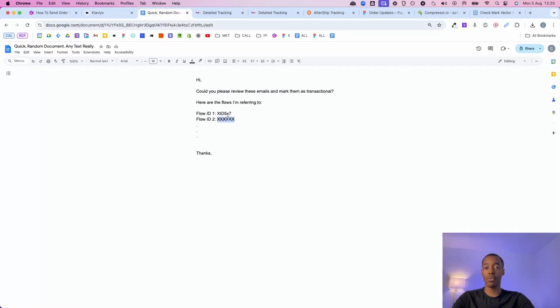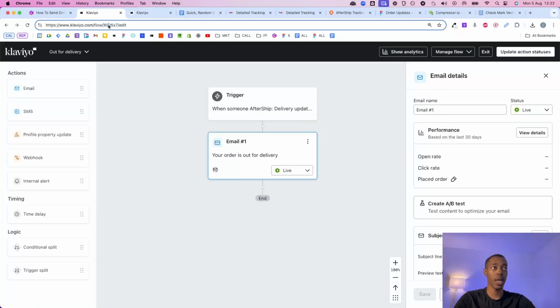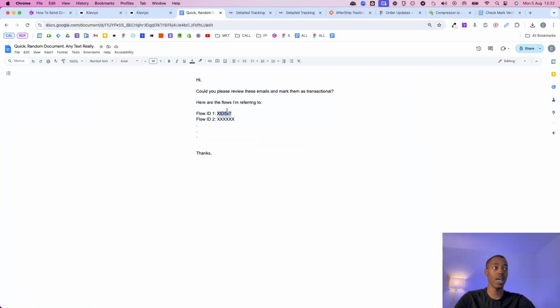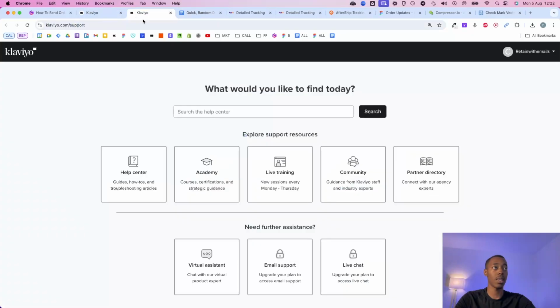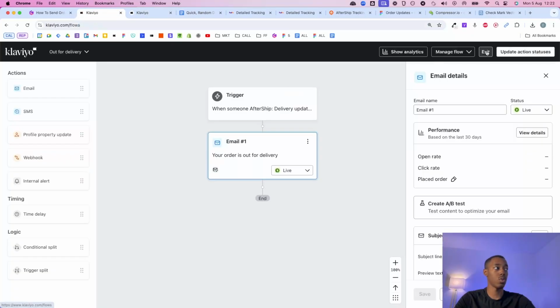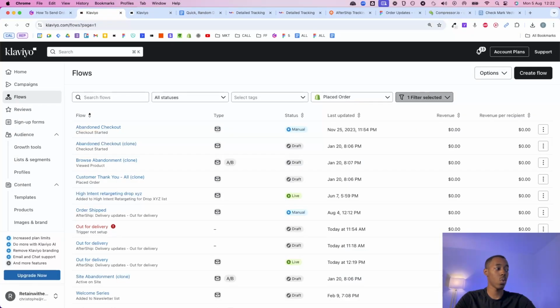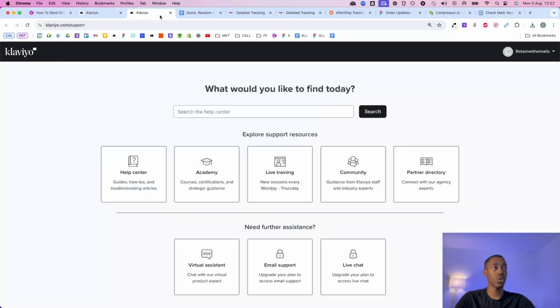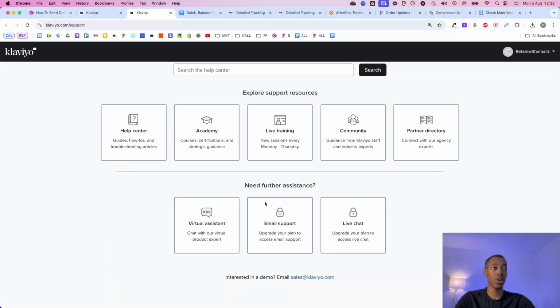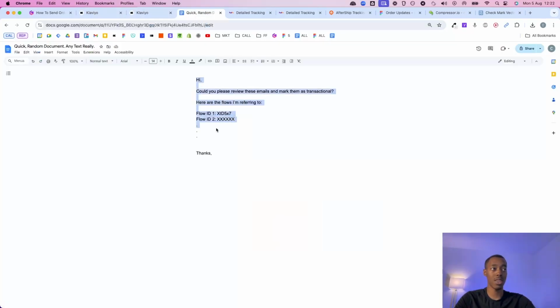Because you have different flows for different tracking updates, you just copy the code right here, paste it into the template or the email you want to send to them, and then you just go to Klaviyo support. So to email them, you just click on exit, then the question mark right here, support, and then you're gonna be on that page right here. Click on the email support and just send them this particular email.